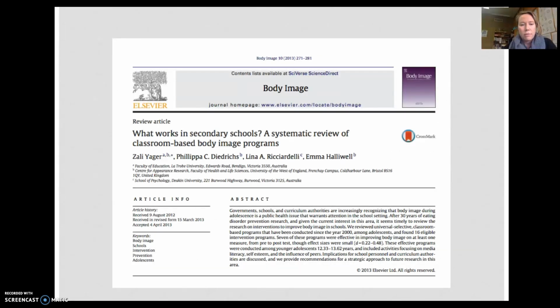So another example that I'll give is in the area of body image. I actually conducted this systematic review with my colleagues in the UK, and we had a look at all of the different programs that have ever been developed to try and improve body image in young people in the school setting. So all of the classroom-based programs.